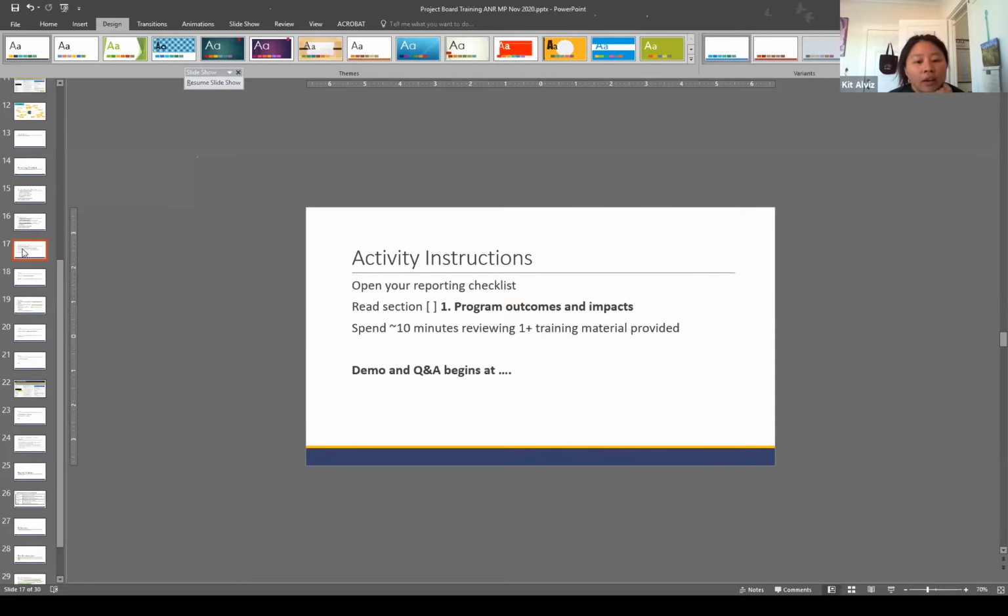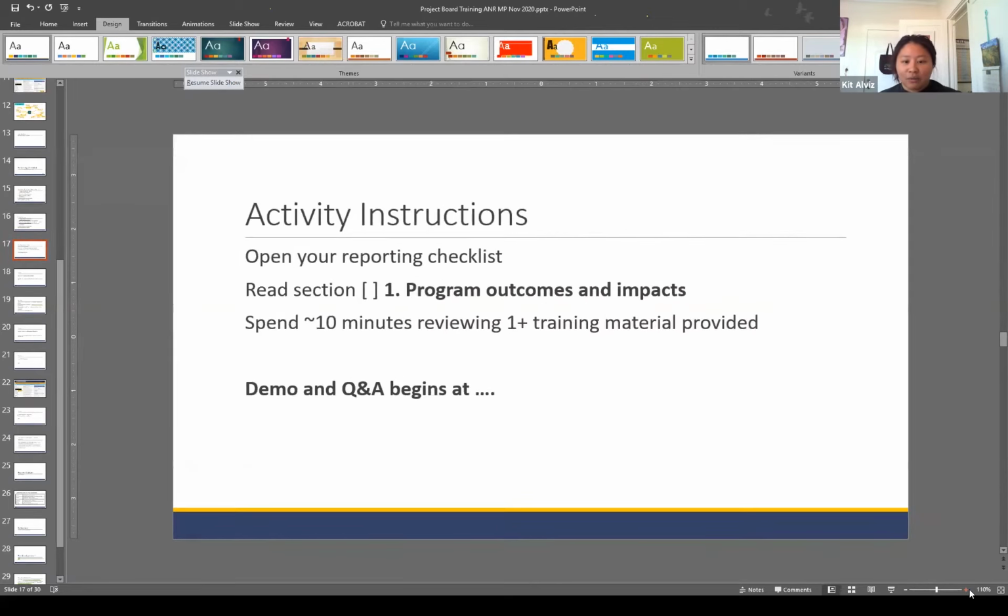The first thing we are going to do is our first activity. This is, I think, our longest activity. So open your reporting checklist. I'm purposely not having these in presentation mode because it's going to be easier for me, since I'll be jumping around a lot. But thanks, I'll zoom in.